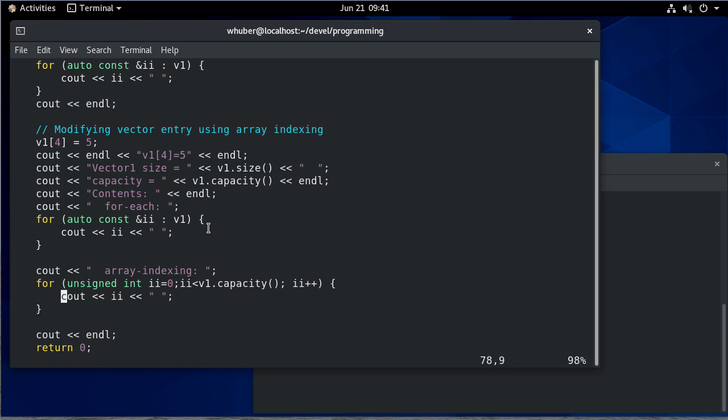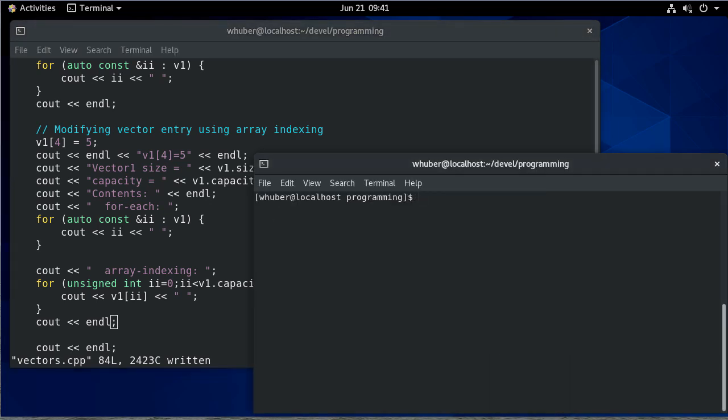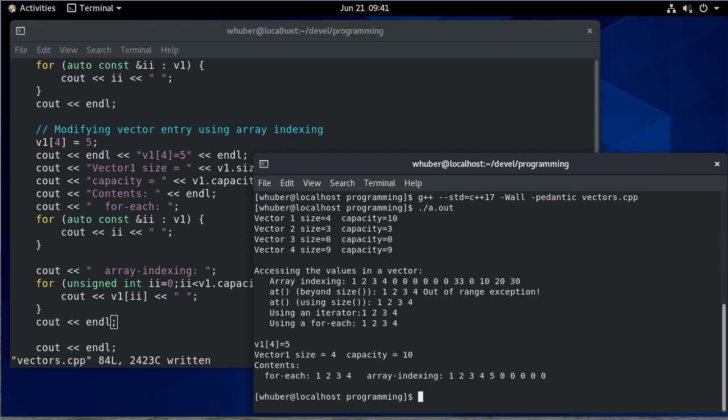Like this, except we need to do V1 of I. So we've modified one using array indexing, and then we've printed the variable out in both different ways. So let's compile this and run it. So you'll notice that value's there. But when we go through, the size hasn't been updated.